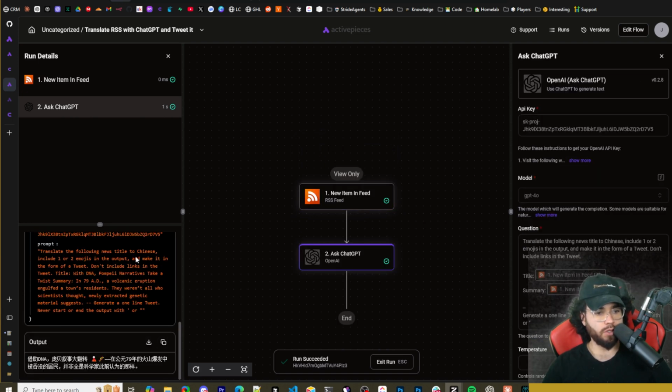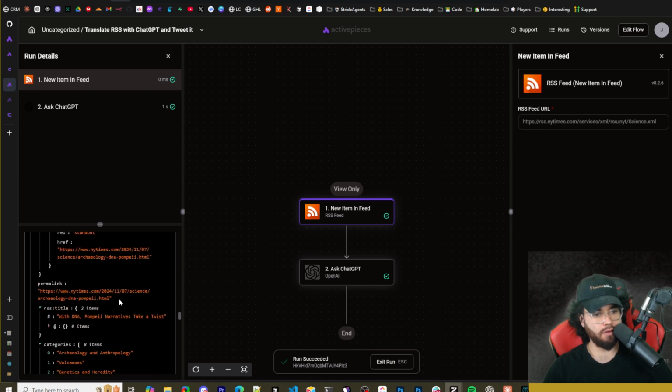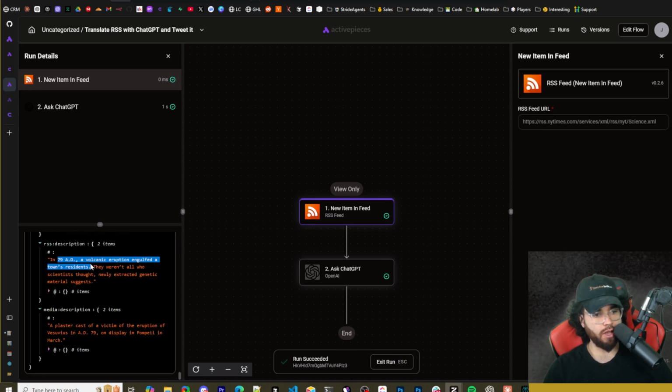So translate the following news title to Chinese, include one or two emojis in the output and make it in the form of a tweet. Don't include the links to the tweet, and so on. You can see that. And here is the output. We got Chinese characters and then two emojis right here. If I go back over to the RSS feed, we can see that the information right here was about a volcanic eruption, and so on. So that is what it actually used.